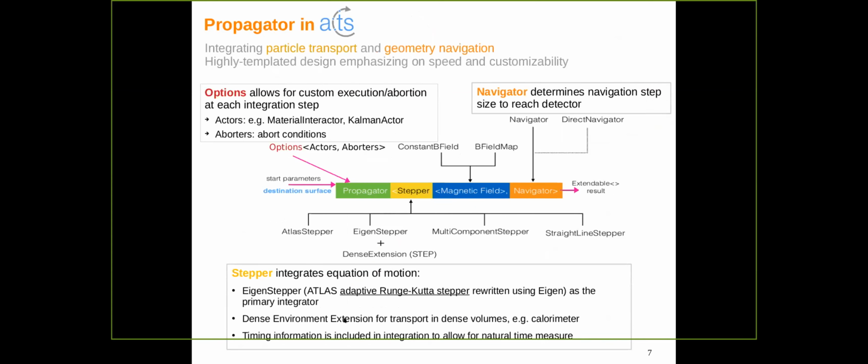And okay, so to propagate the track parameter, we have a highly templated propagator for this, which can handle different user scenarios, such as different magnetic fields and tracking geometry. And we also support a highly customized execution and abortion at each integration step. So for example, we can have the material interactor and the Kalman actor at each integration step.